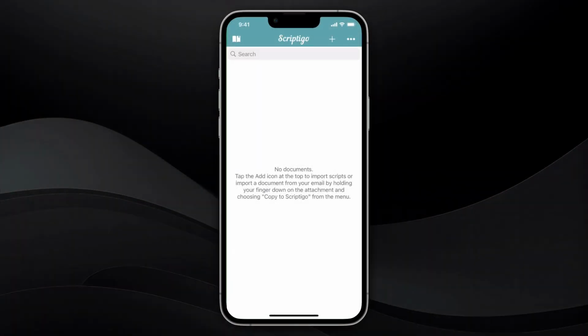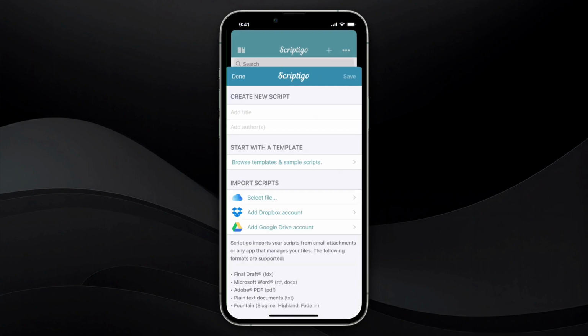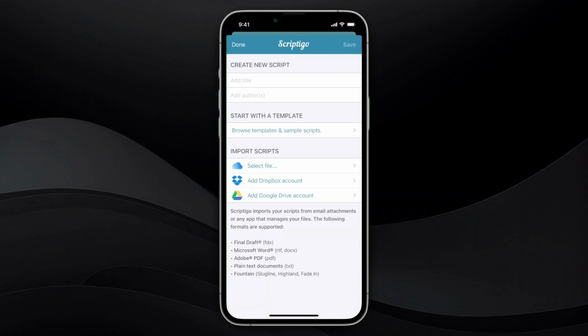If you are on the free version of this app, it's called Scriptigo Reader and it's available on iOS and macOS. So during this video, we are going to cover the basics of creating a new script or importing an existing script. So right now, here I am on the home screen. And to get started, we are going to click on the plus icon at the top right, and that's going to open up the new and import screen.